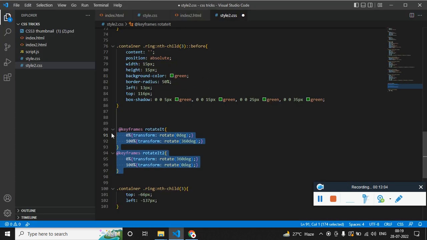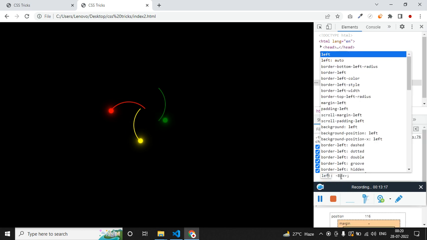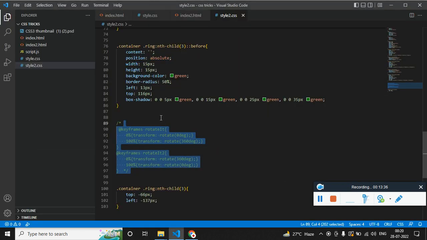Third one, hide it. Properly place it. Let's make this right or left. Cool. Place it at the green. Now uncomment this. Hope everything works fine.